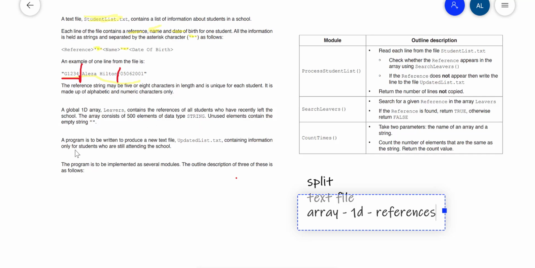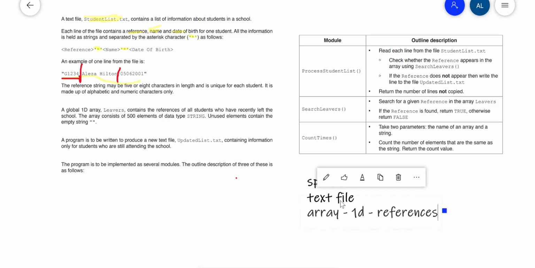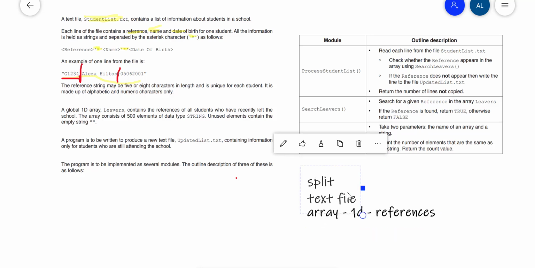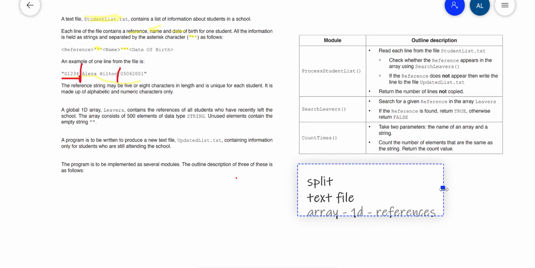Great. A program is to be written to produce a new text file, updated list.txt, containing information only for students who are still attending the school. So we've got another text file, so we've got 2 text files. So text file 1, we could say, give us a name of the first text file, yes, student list. And that contains all the students in the school.